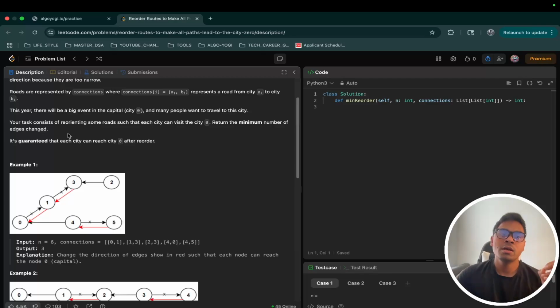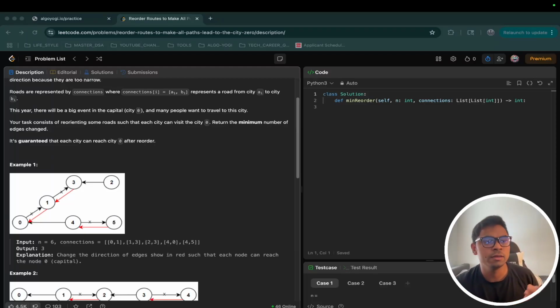Right now there are roads from one city to another, and all the cities are connected, but you cannot reach city 0 from each city because the roads are one directional. Because they were too narrow, the Ministry decided to make them one directional. Our job is to flip those roads so that every city has a path leading to city 0. We return the count of how many roads we flip.